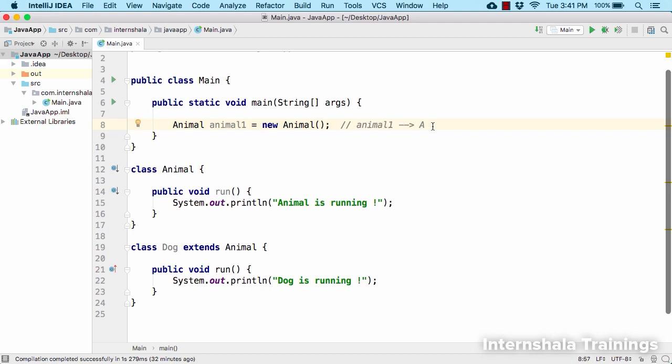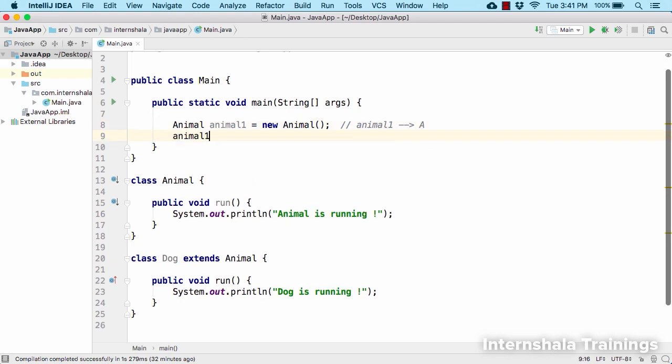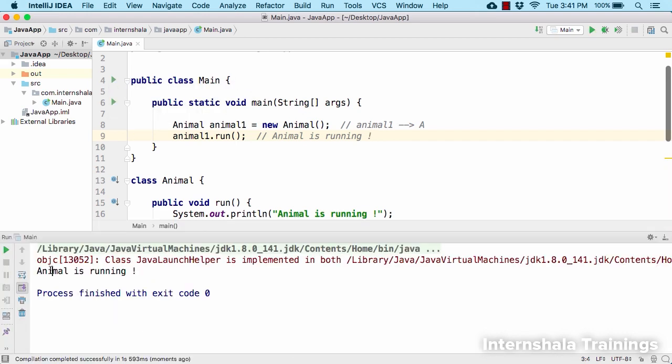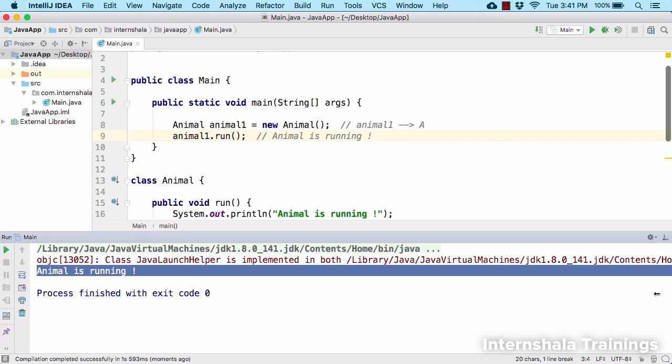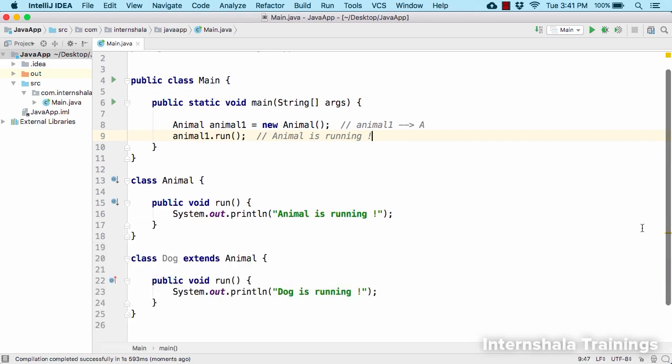right? Like this. So when we call the animal1.run method, it will simply trigger the run method present within the Animal object, that is here, right? So it will print "animal is running" in the output console. Let us now check our code. And yes, we are getting "animal is running". So no doubt till now. Now let us come to the point.